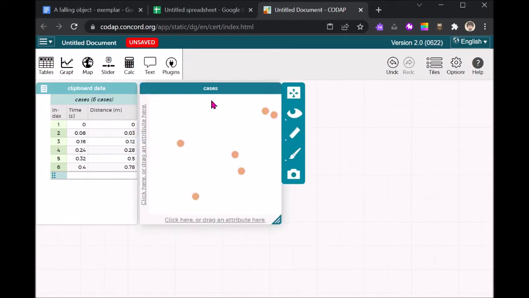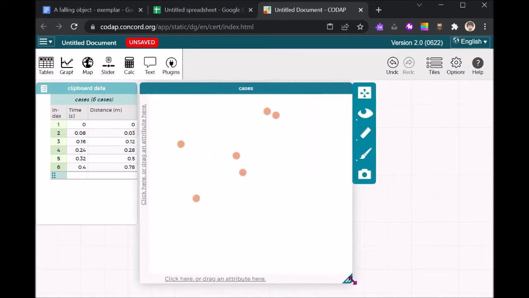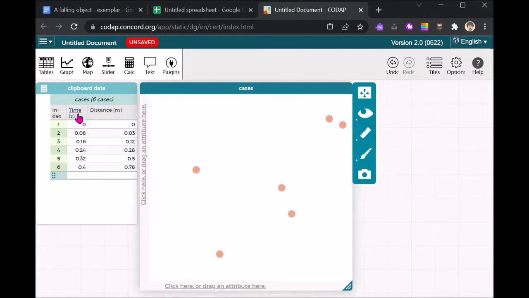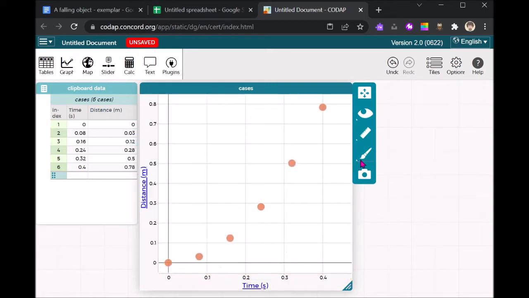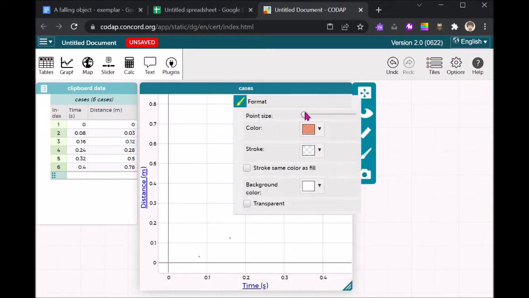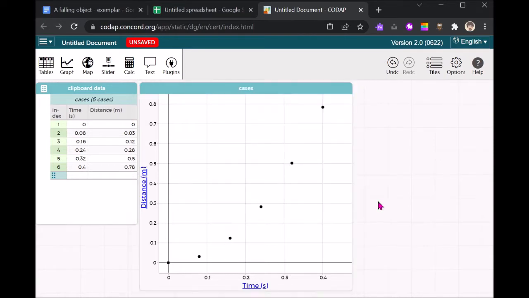We now insert a graph. We expand the graph to fill a bit more of the screen space because we want a bigger graph rather than a smaller graph. We drag the independent variable onto the x-axis and the dependent variable onto the vertical axis. Now we change a few of the properties. We change the point size down and change its color to black, just a good small but visible point size. And there is our graph.